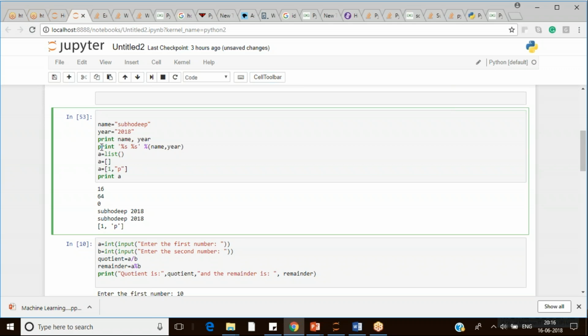You can also do this by saying print with %s. Let me read this statement out. You have told Python to print two strings. %s means string, and those string values will be in these variables, person name and year. So if I run this again, it will give me again Shubhodeep 2018. We are clear on this, right?